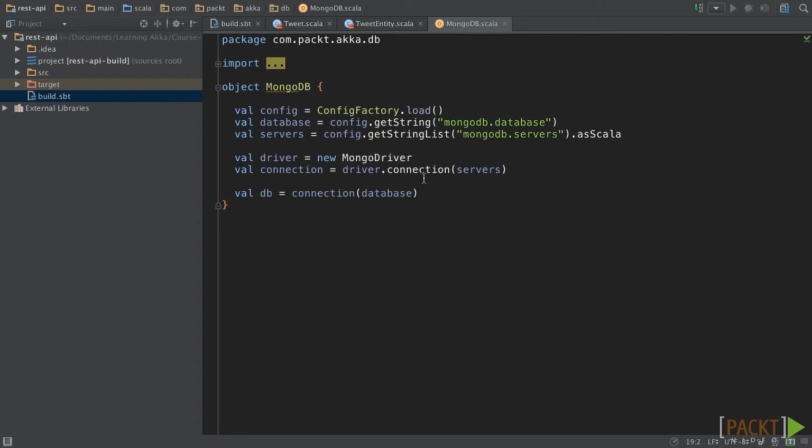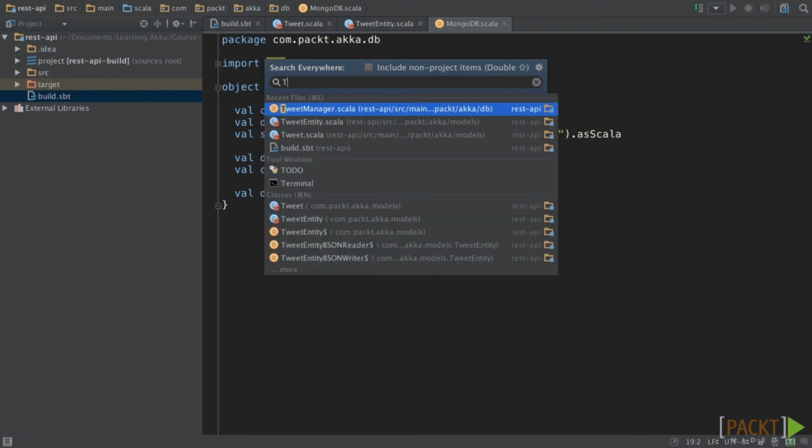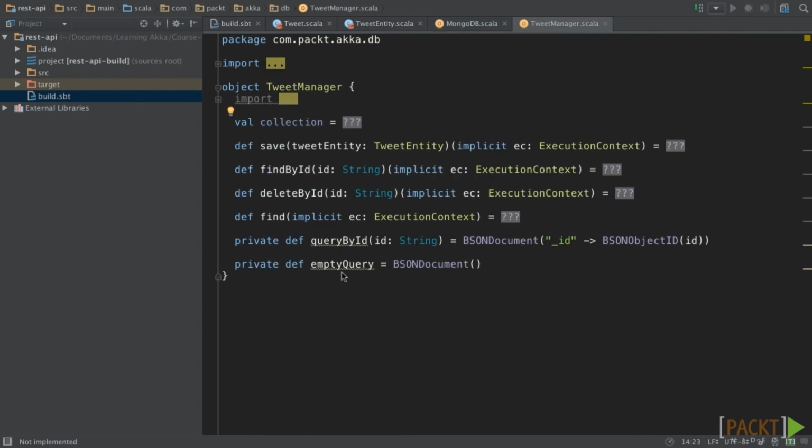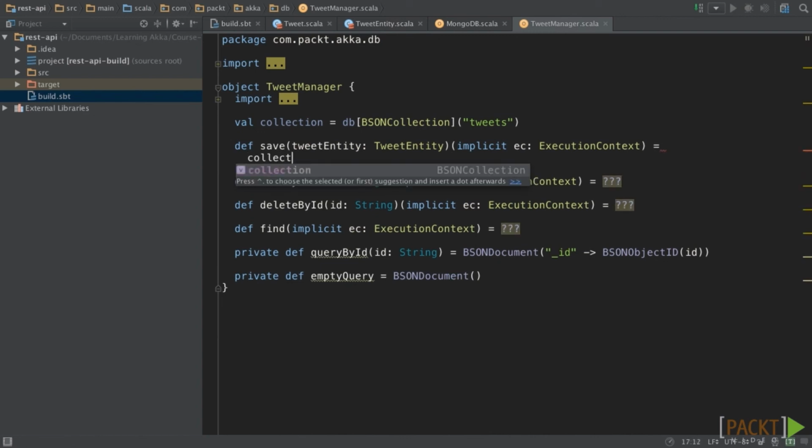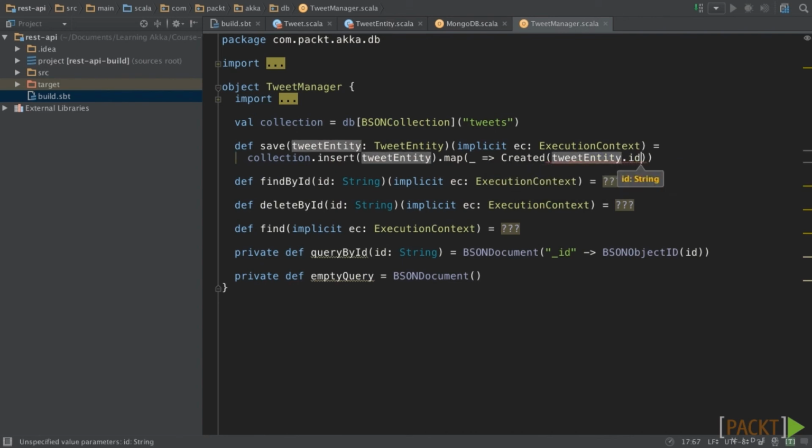Now, it's time to define a tweet manager that is responsible for database operations. First, let's define our collection. We will define bson collection and our collection name as tweets. We should implement these functions: save, find by ID, delete by ID, and find. Let's start with the save function. We will use the insert function from the collection object, which will return future. We will map the result to return the created instance with an ID.